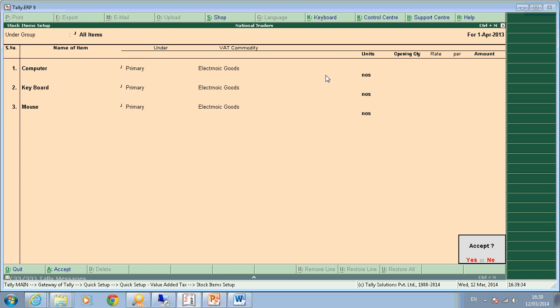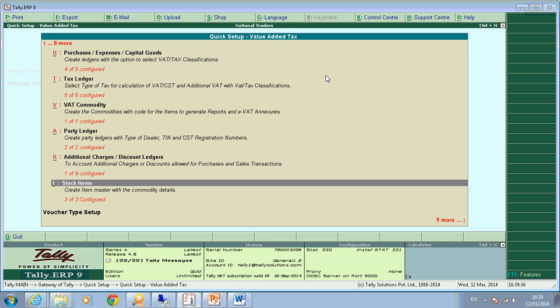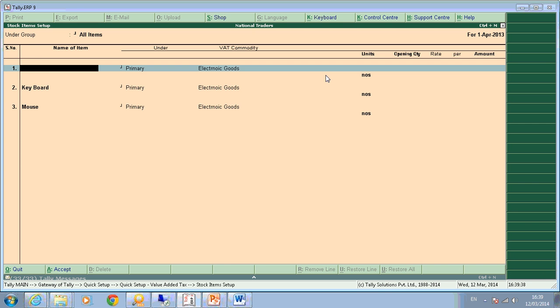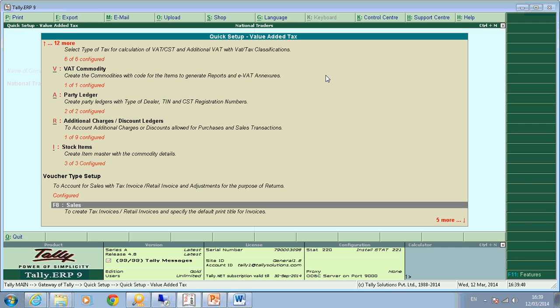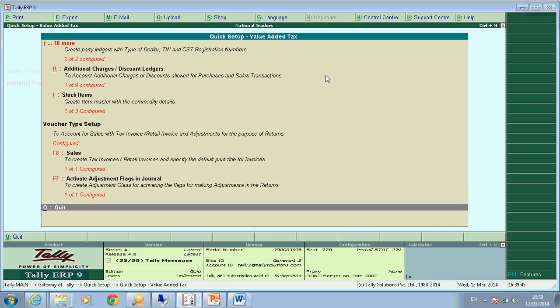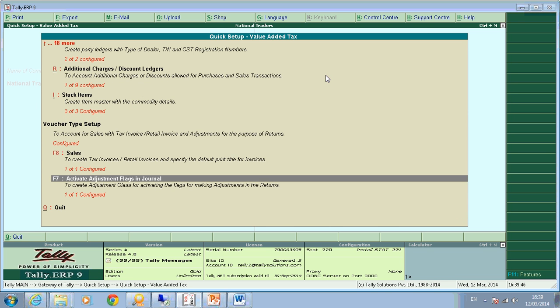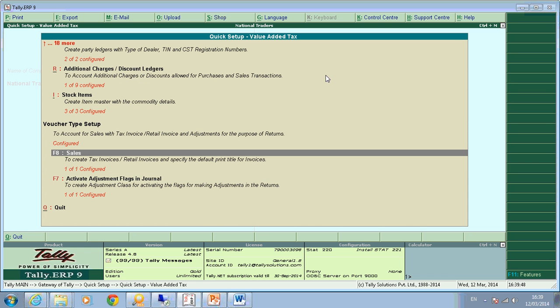So I'm going to save this. The stock items are being created now. So we'll go to the voucher setup, that is with voucher type. So we have two things here. One is sales, another one is adjustment flags in journal.